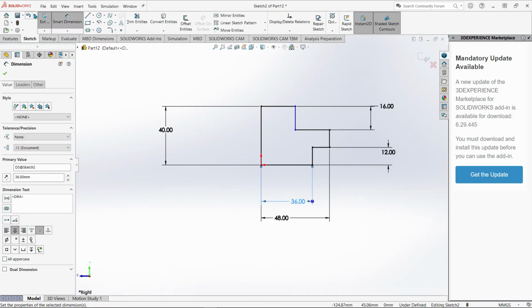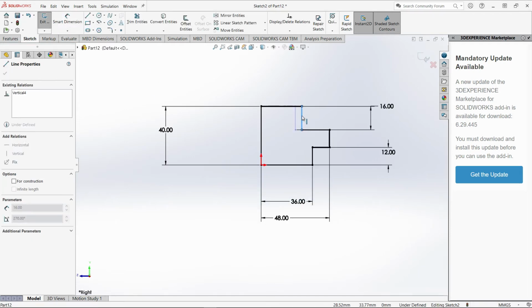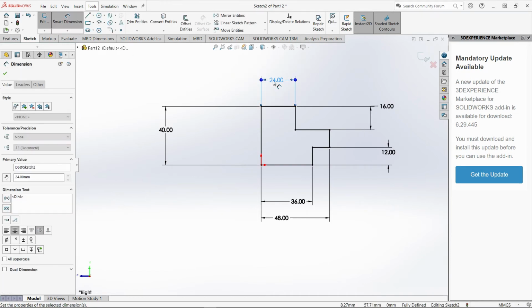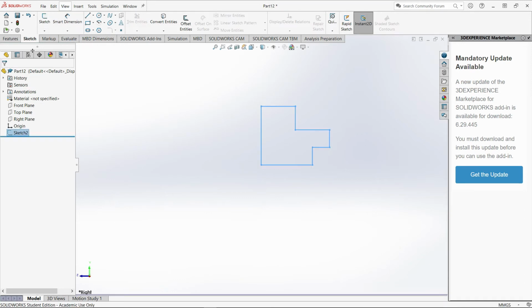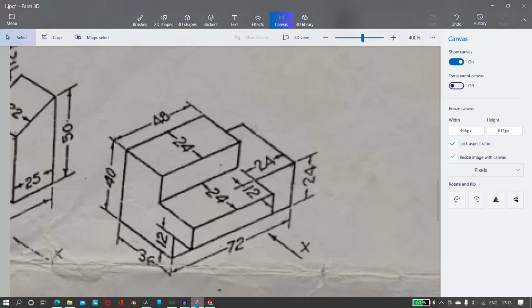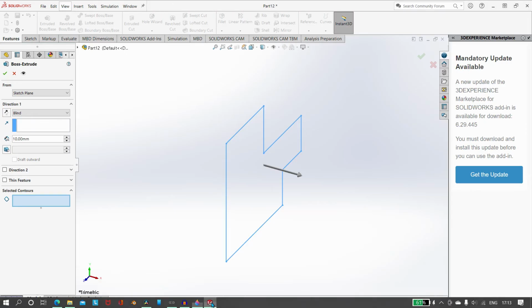Now we still have a degree of freedom here, which is this one. So okay, we need to dimension this. This should be 24. And we are fully constrained. We'll exit the sketch. We will go under features and say extrude boss base. Now the length we need to extrude is 72. So let's say 72.